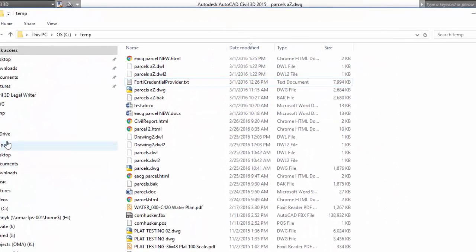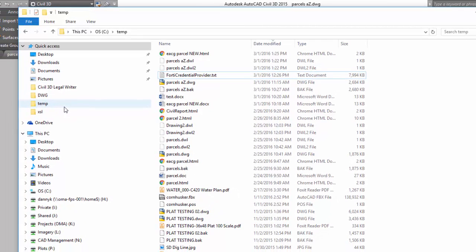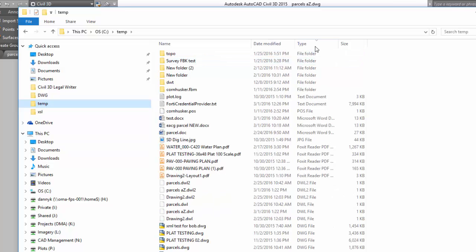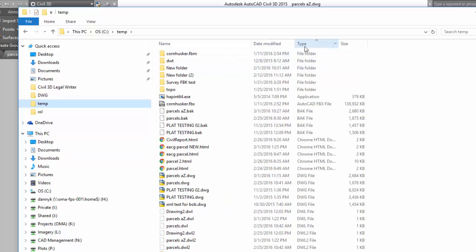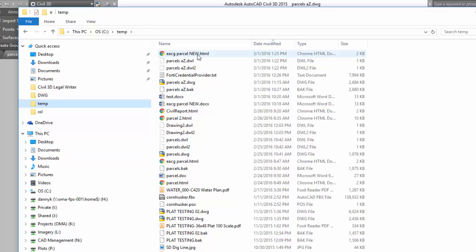And in File Explorer, we'll go out to our K drive or wherever we save this file. Mine again is on the temp, my local drive. So I'm just going to go ahead and pick on that. And then I'm going to sort it by date. And here is the new file.